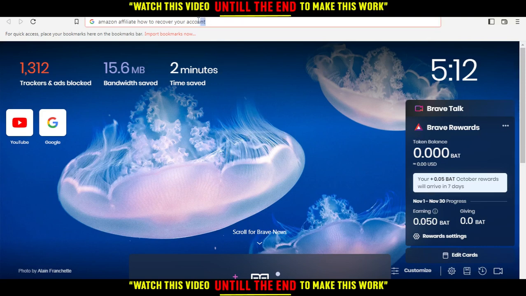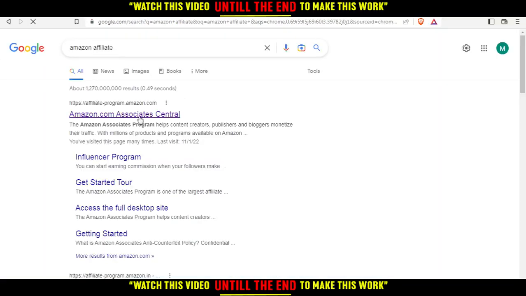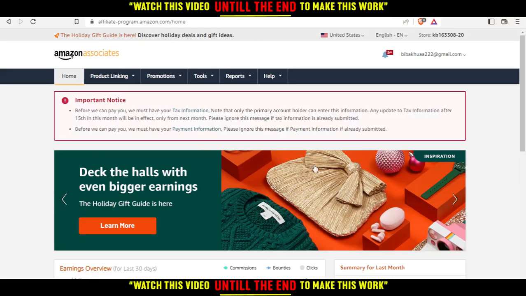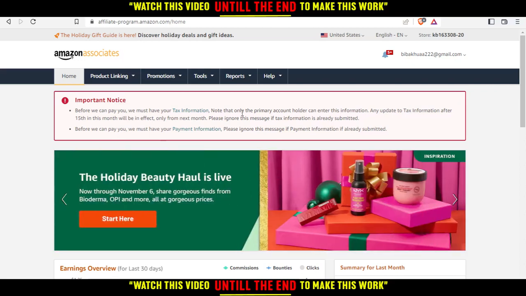So anyway, go and type Amazon Affiliate and hit the first link or first website. That will take you into the Amazon Associate or Affiliate site. From here you can look into your account if you do have one. But if you don't, you'd like to create your own account, and then you will have this as your home screen on Amazon Associates.